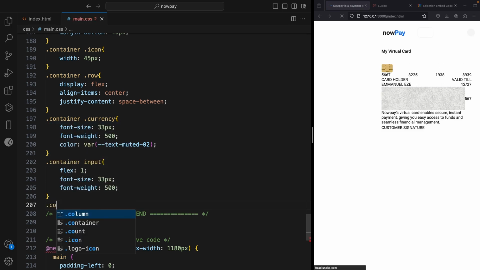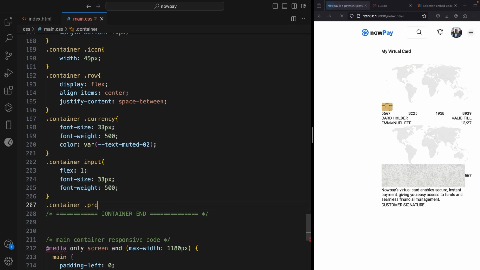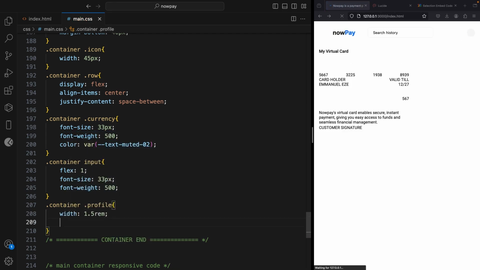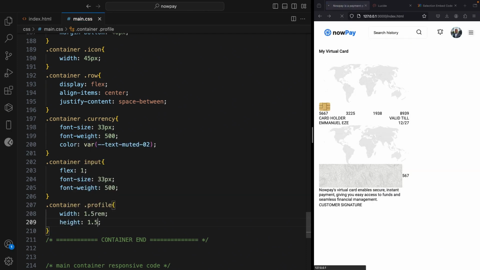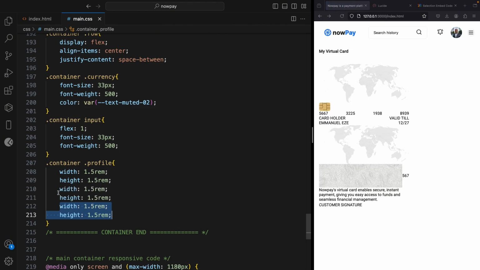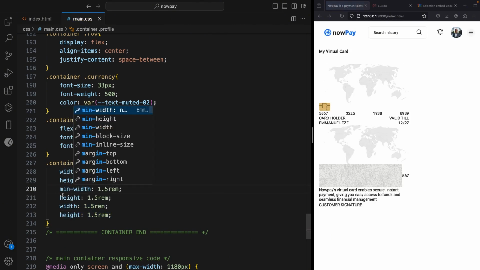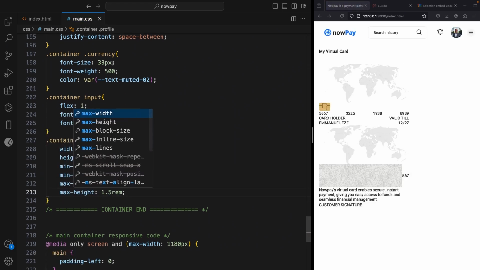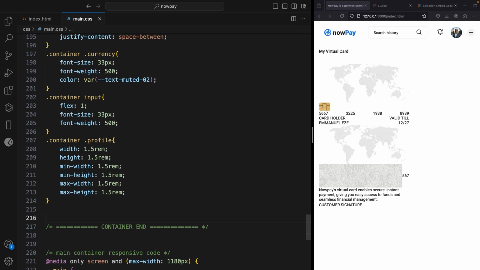Now also within this container, we're going to be having a profile. Okay, and for this profile, I'm going to give it a width of 1.5 rem, and also a height of 1.5 rem. So what we'll do now, let's duplicate this and send it to name, then match, and also match. So we are done with that.